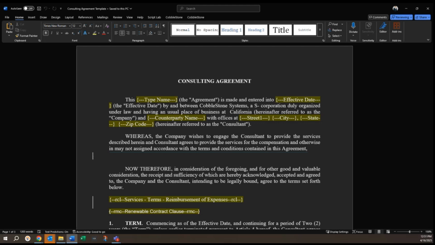So first thing first, let's talk about what a document template is. This is basically Cobblestone's document authoring tool, and it's used to draft contracts, agreements, and other files from templates. Looking at the screen here, we have an example of a consulting agreement template. My static text is everything I have here in white, and my yellow text are my placeholders. These are variables.